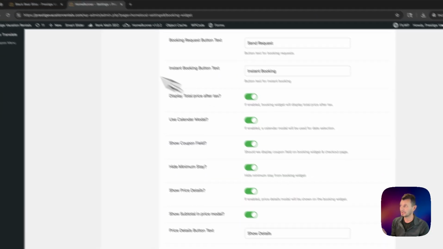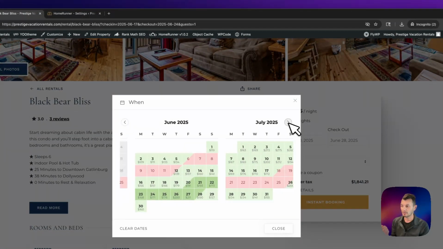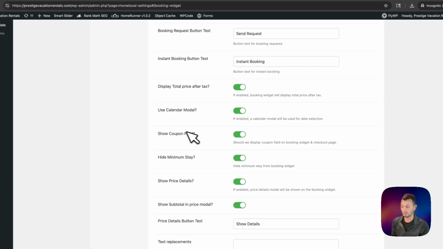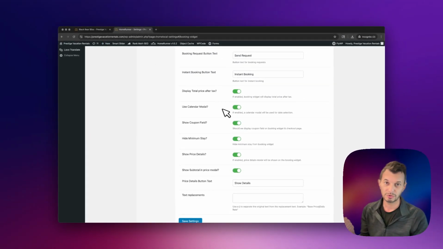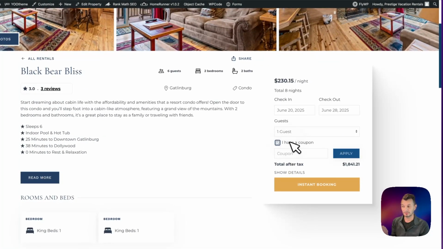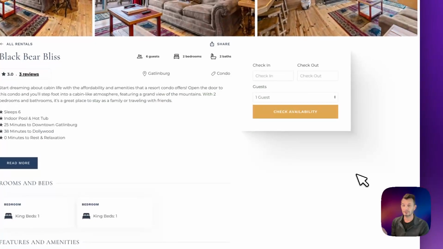The calendar modal is something that we always use. This is our very own availability calendar that we're very proud of, and that's what we use for all of the settings. The discount code, the promo code field, is also typically on by default. It only becomes visible once the dates are enabled. And if the dates are not shown, then there is no quote, and therefore there is no discount to apply.